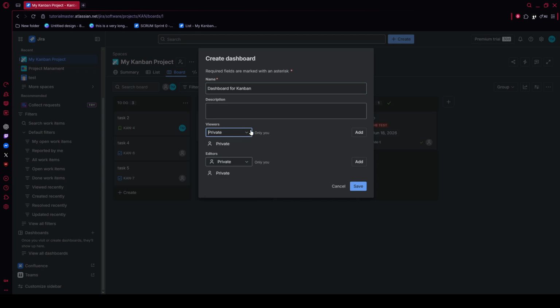This is where you control who can see the dashboard and who can make changes, whether that's a project, a group, or a broader organization level audience. Once those settings look right, click Save. Now you'll be taken to a blank dashboard canvas.